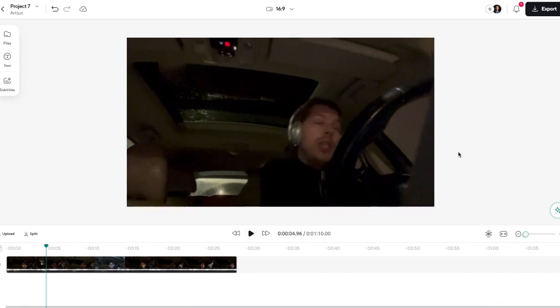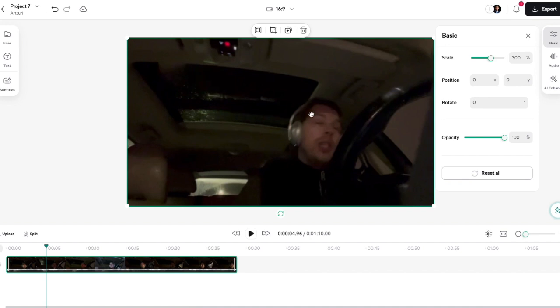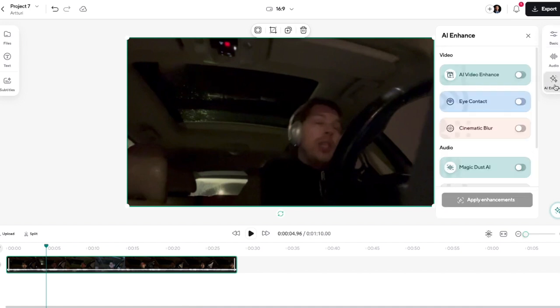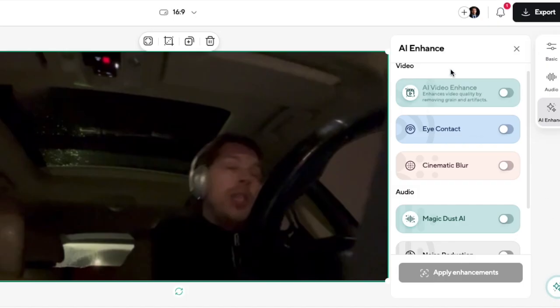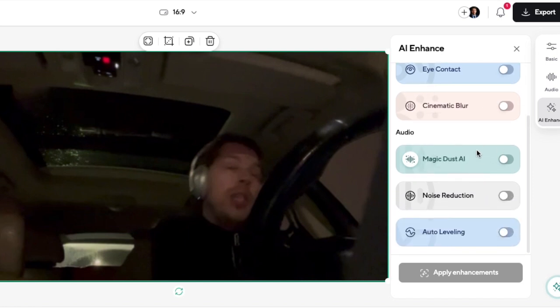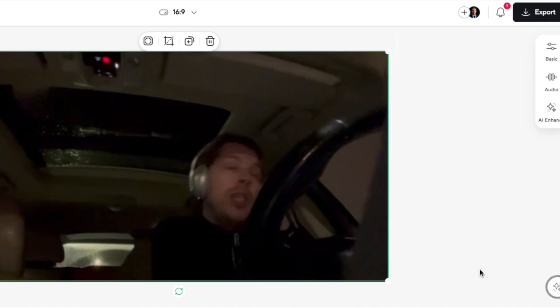And now what you can do here is you can also apply these similar effects on your video audio as well. So you can click on the video here, and then you can click on this AI Enhance option on the right hand side here. So this will allow you to apply these video effects. For instance, you can improve the video quality, you can force eye contact, and you can also do cinematic blurring. But then also you can do these audio effects. So you can, for instance, tweak this magic dust AI audio enhancer, and you can do the noise reduction as well as auto leveling. So let's actually apply all of these and let's see what happens.